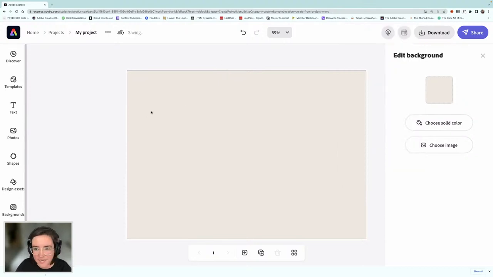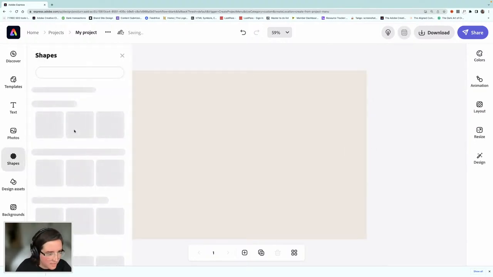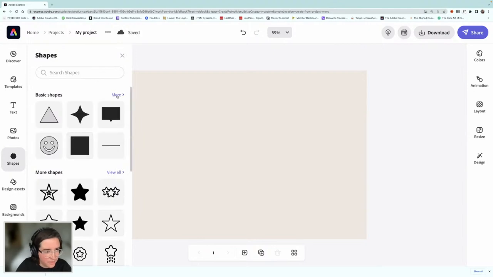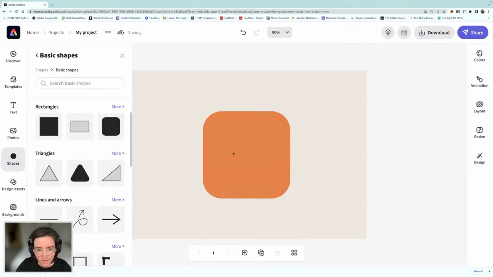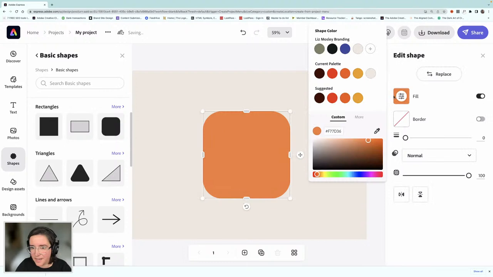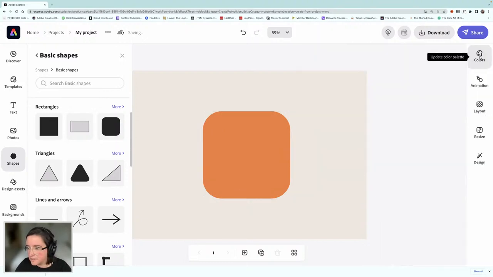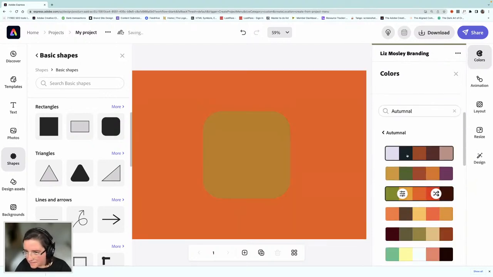Okay, so we're going to be making a recipe card for some ginger biscuits. The first thing that I'm going to do is get a shape for my image. You'll see that it defaulted to one of the colors in my color palette. I'm going to go back to the colors because I want to find this green. Let's see if that'll bring it up.